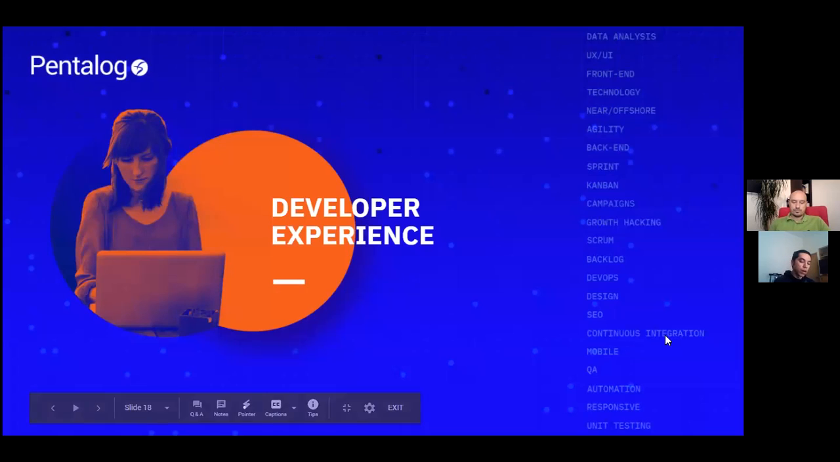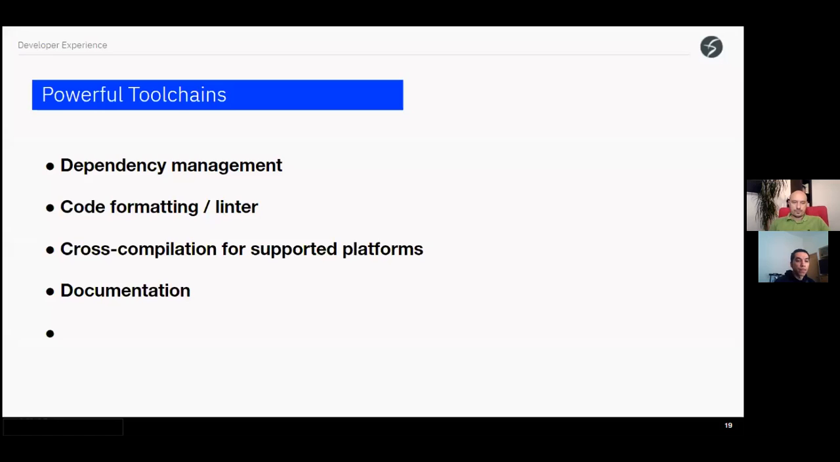Okay, so now we saw an overview of these languages. Now let's dive into the developer experience. Since these languages have different design principles, these design principles directly influence how the experience of the developer is when using these languages. One of the things that makes this experience a lot better than a lot of languages are the toolchains that come with them.